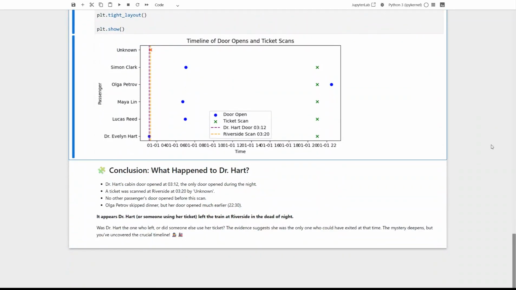Here's what we've uncovered. Dr. Hart's cabin door opened at 3:12 a.m., the only door opened during the night. A ticket was scanned at Riverside at 3:20 a.m. by unknown. No other passenger's door opened before this scan. Olga Petrov skipped dinner, but her door opened much earlier.